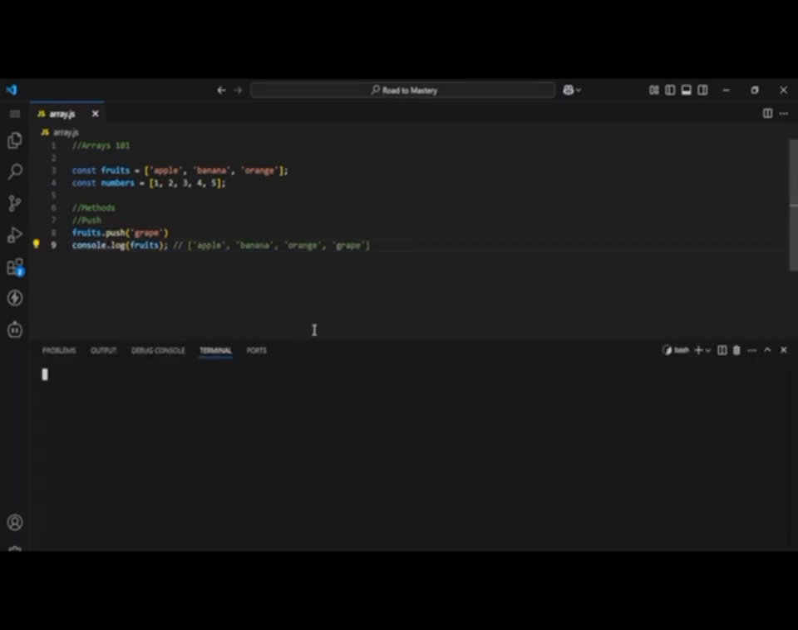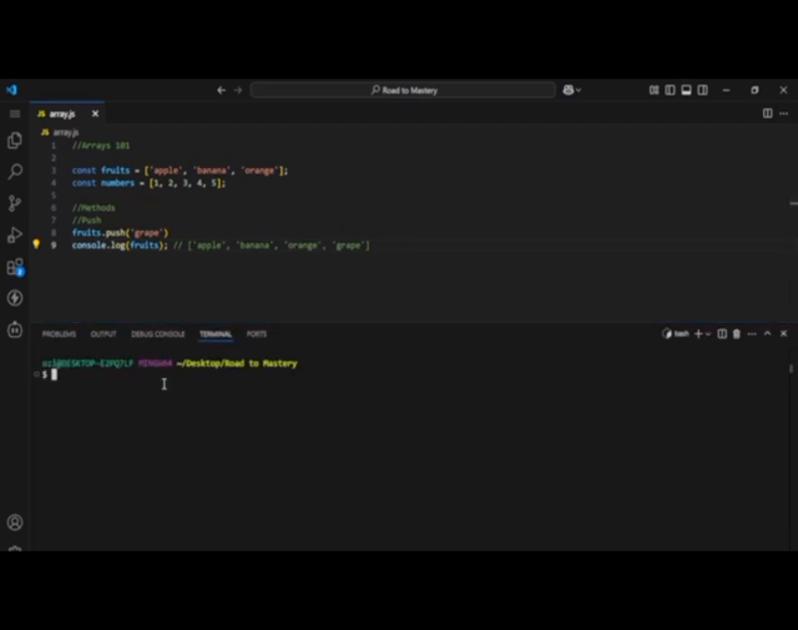So this is the output, but let's check it on the console. I just have a special extension that does this, but let me run node array.js, and we can see grape has been added. So the push method adds the new item to the end of the array.